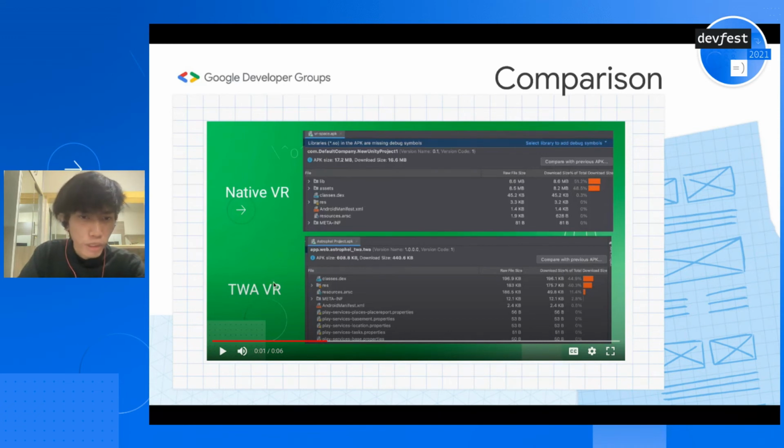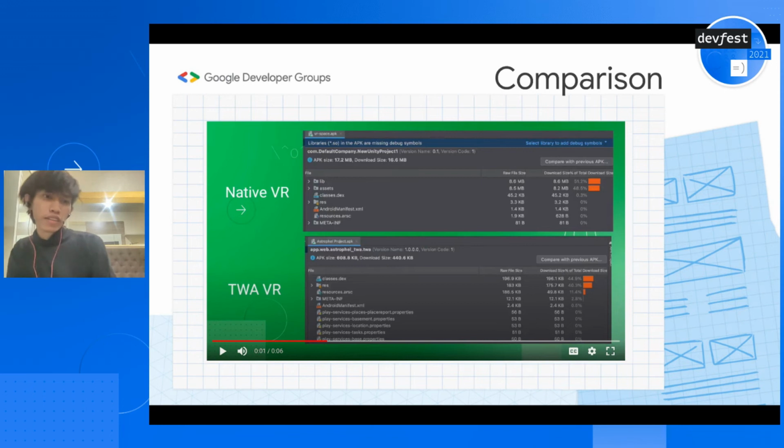But for the TWA VR with the sky assets and the image asset, it just requires 600 kilobytes. So as we can see in here, if you compare the scale of the file size, it's really different. It's more than 10 times, 12, 20 times more. It's really, really far away. Not so heavy for the TWA. And it's not just that, as you can see in here, the download size is not as big as the native VR. This is why it's really awesome. This is why I like this.